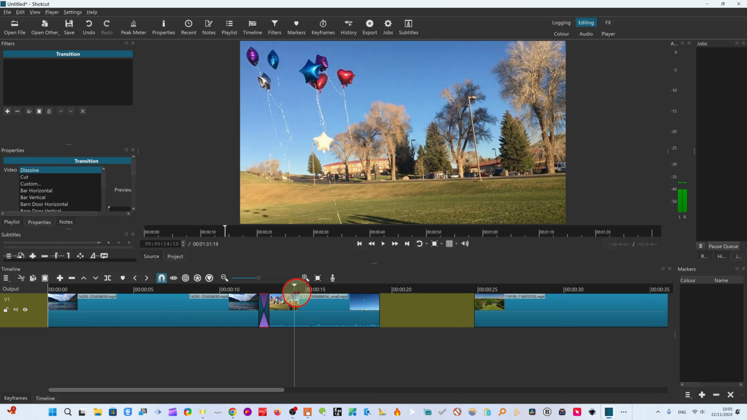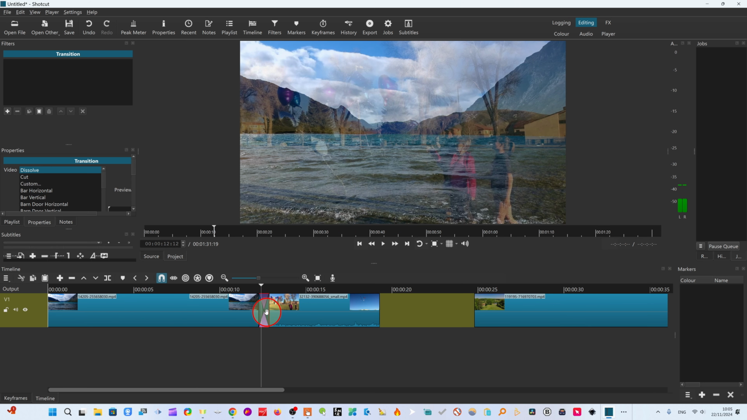But we want to add other types of transitions. We will come here, just click here, and you see here we have transitions, all types of transitions. You see here custom, bar horizontal, bar vertical. There are lots of very decent transitions in Shotcut. Here bar door diagonal, SWNE, southwest, northeast, like in direction.